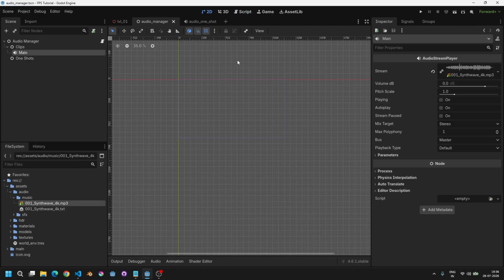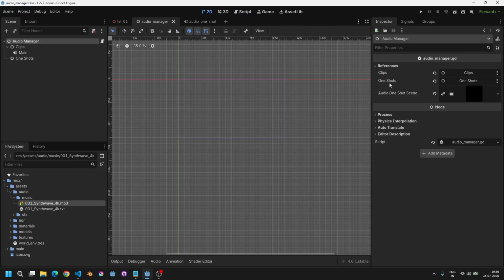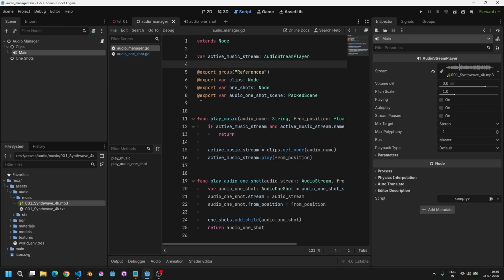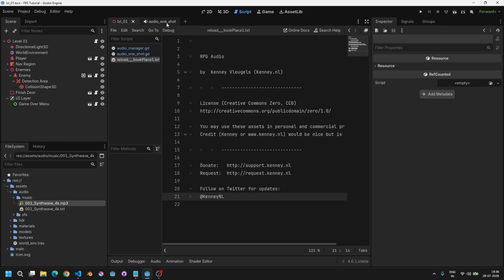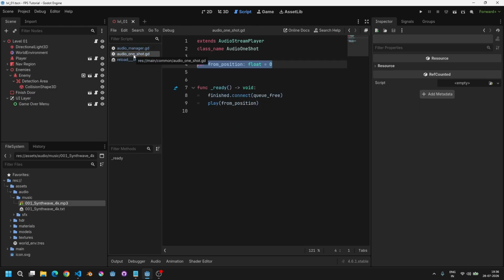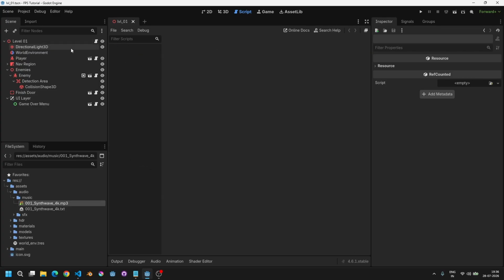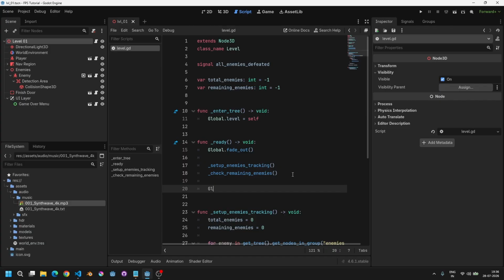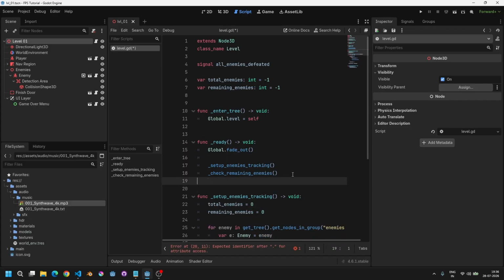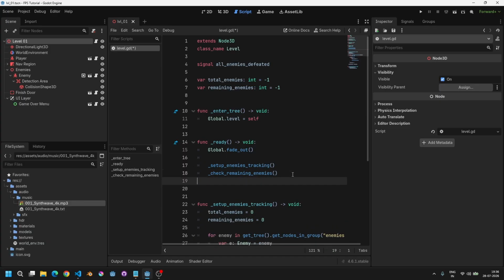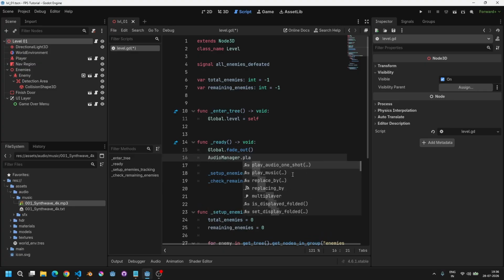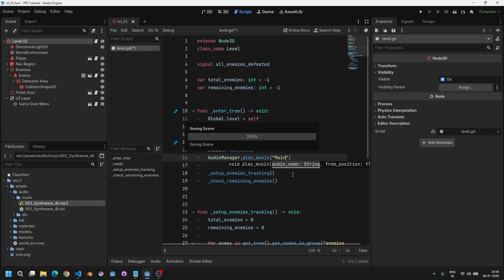So now let me see. Yeah, I think this is it. So now we have to just call these functions somewhere. So let's start with calling the music and other audio effects. Okay, so inside of level 1, I will be first of all starting with playing the music. So now we have the audio manager singleton, so we can use that. We can say play music, and I will type in the name of the node.